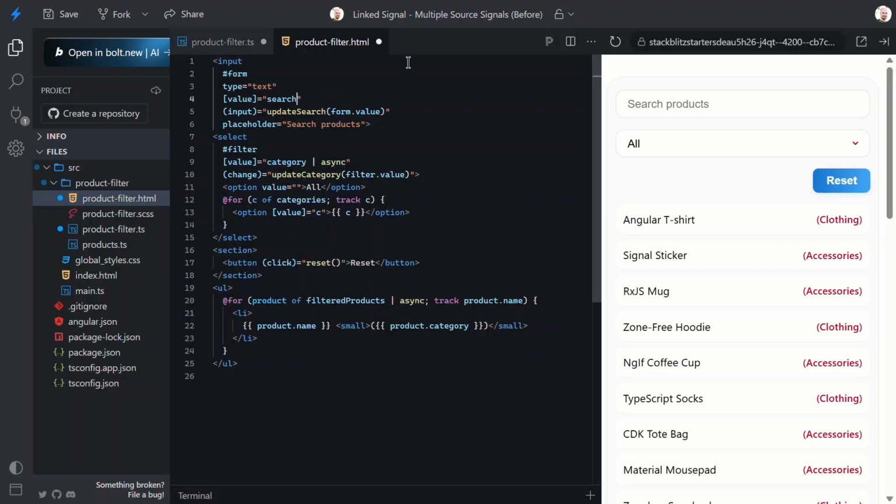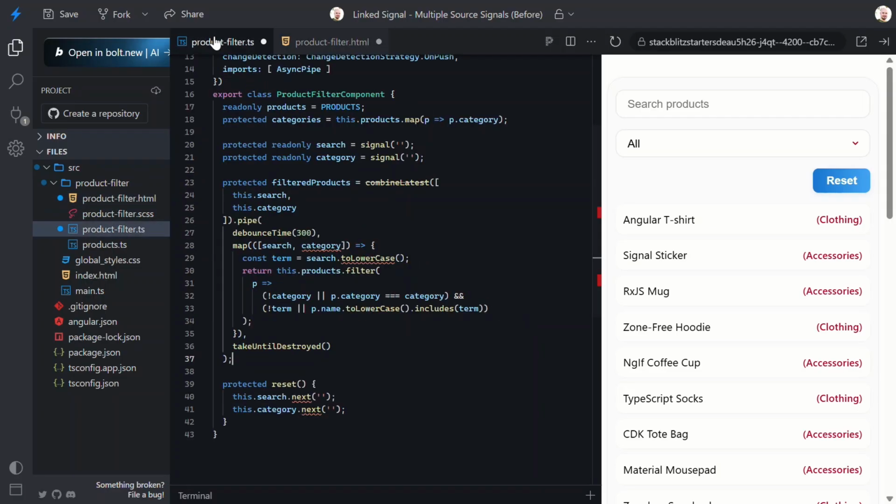Now, let's switch over to the template. Here, instead of using the async pipe and passing the value to an update function, we can bind the value to the new search signal and then update it directly with the set function. Same deal for the category. Signals are functions, so we call them with parentheses to read the value, and use the set method to update their values. Okay, that's all we need to do here, but now we need to update our filtering logic. Let's switch back over to the TypeScript.